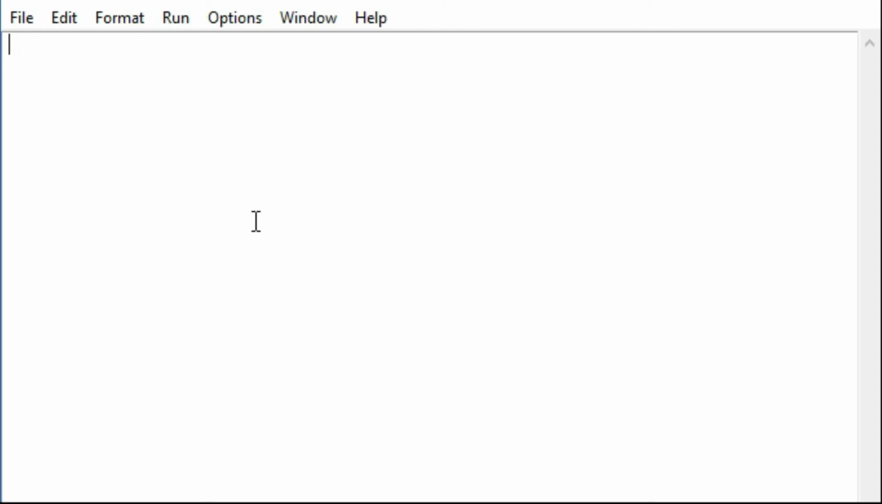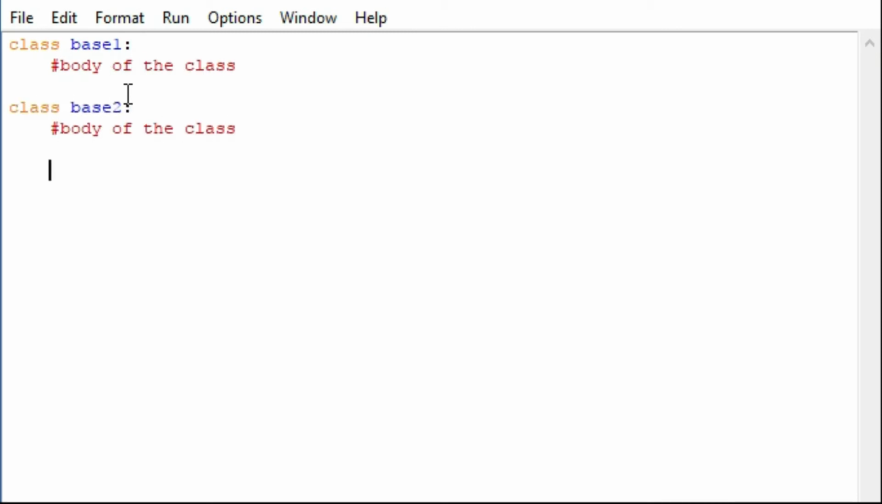When a child class inherits from multiple parent classes, it is called multiple inheritance. The derived class inherits all the features of the base classes. The syntax of a multiple inheritance goes as follows. So here we have class Base1, body of the class, Base2, body of the class, then class Derived having Base1 and Base2 in brackets, then we have the body of the class.